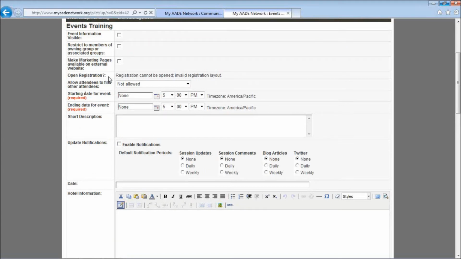You'll then see the option for open registration. The system will actually block you so that you can't open registration until all things have been completed. So if you ever have questions, hey, is my event actually set up? Come over here and click on the open registration just to see. If you can't open registration, then your event isn't complete yet.